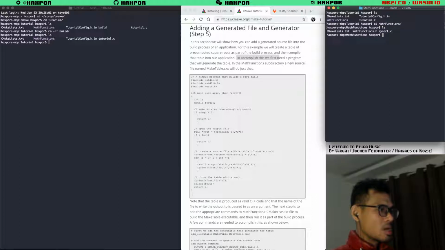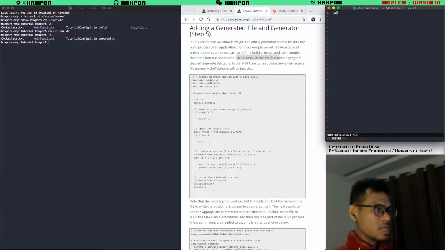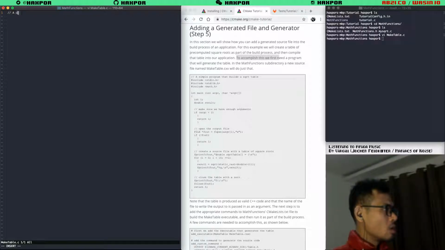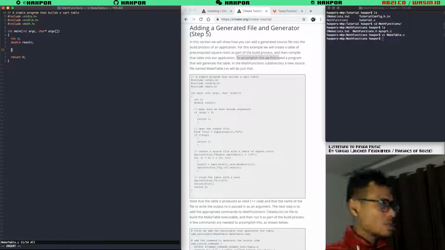Alright, I'm just going to follow along. Make table, but in this case it's C. A simple program that builds a square table. Include stdio.h, stdlib.h. Just follow along with this. I'm not going to just copy, because maybe there's some part we can learn from, even though it's a very simple source file.